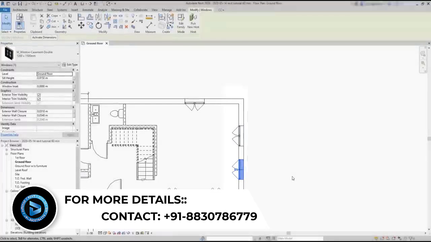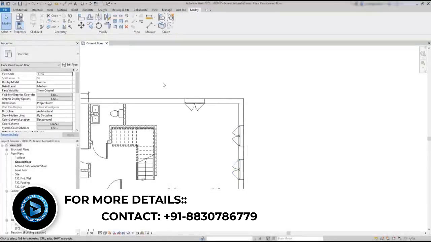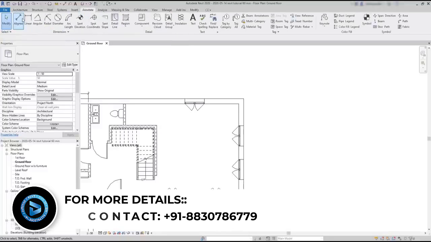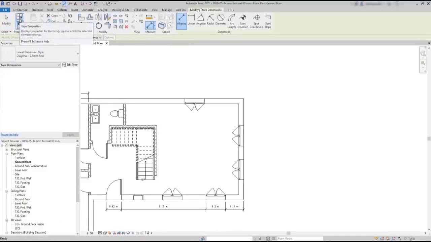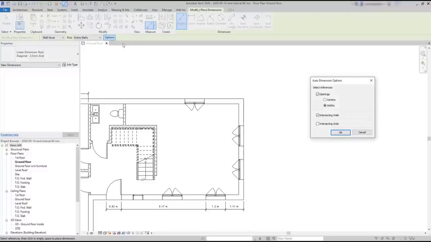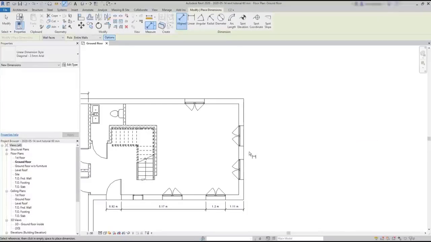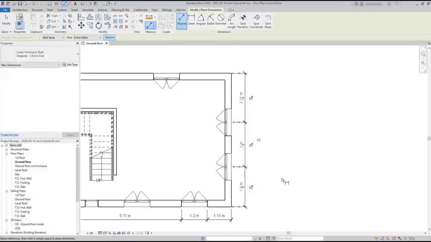Then I'm going to add a new dimension. Choose entire walls, and on the options I'm going to specify centers and remove the tick from intersecting walls. Click on OK. Then I add an aligned dimension to this wall. And now you can notice this EQ with a red slash on it.